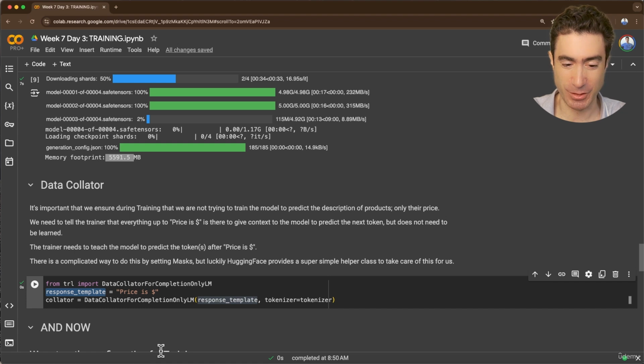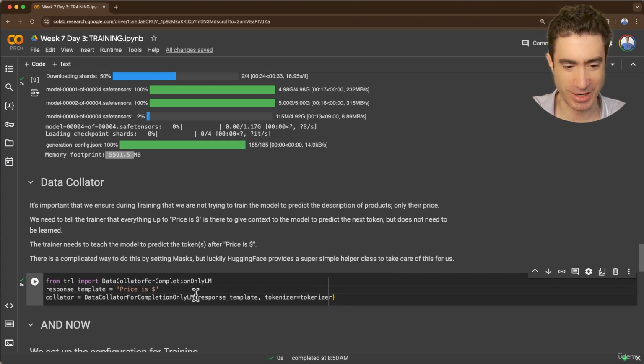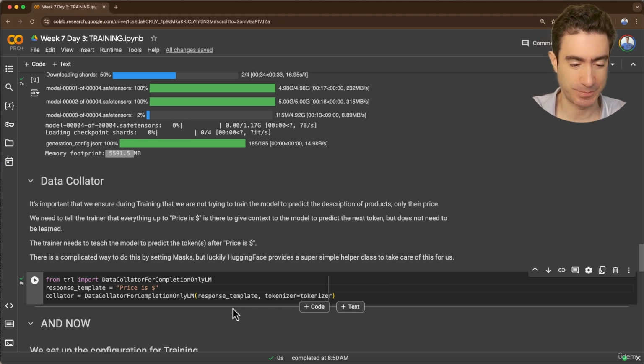So you put that into something called response template, and then you create an instance of DataCollatorForCompletionOnlyLM, passing in the response template, and you also have to tell it your tokenizer. And it will use that to build the final set of masked data that goes into the trainer. And you'll see that in just a second. So this is super simple, and it's doing something quite sophisticated behind the scenes and making it easy for us.